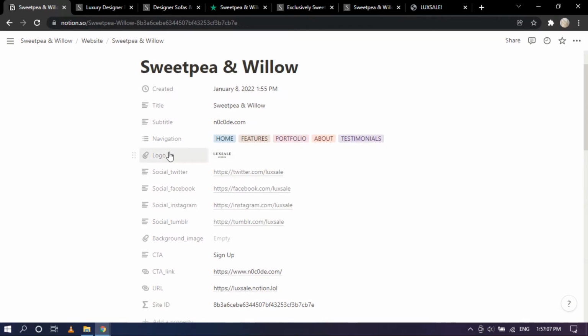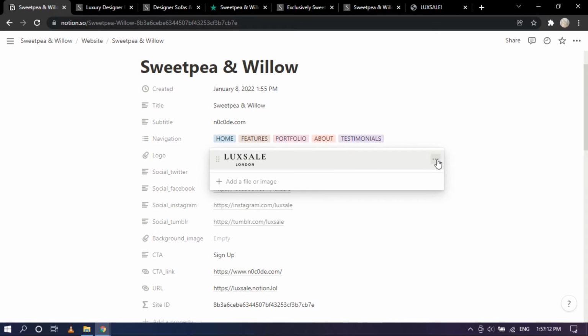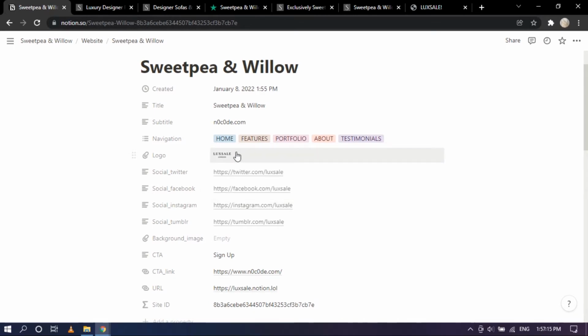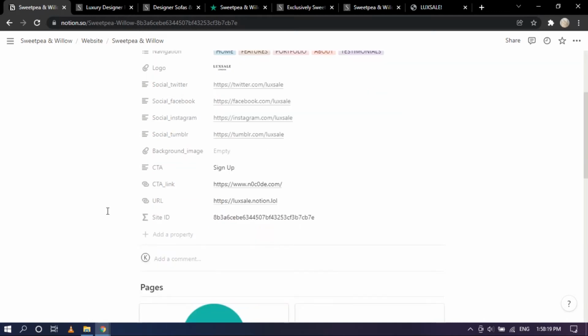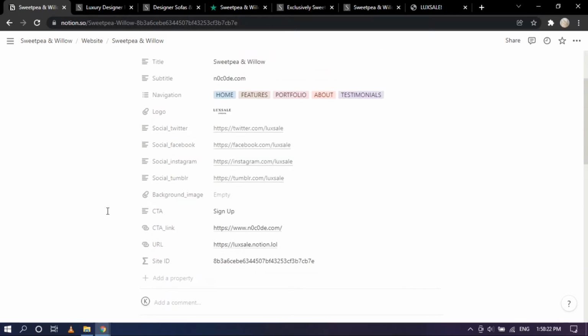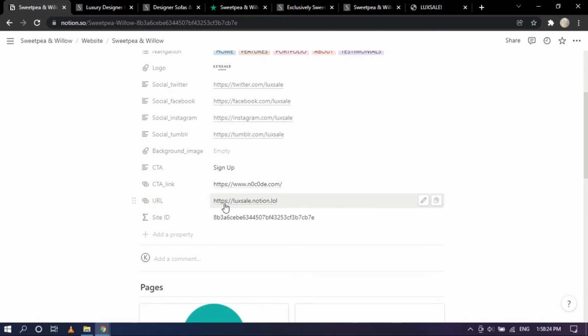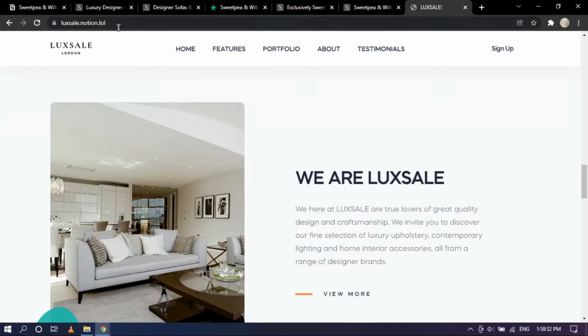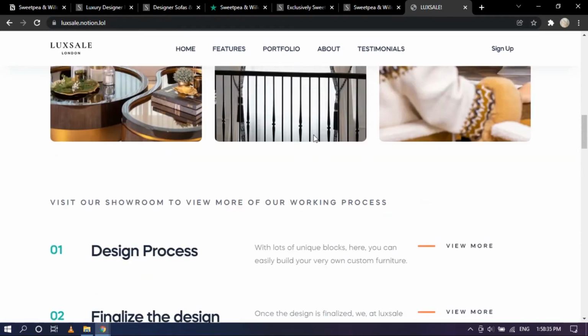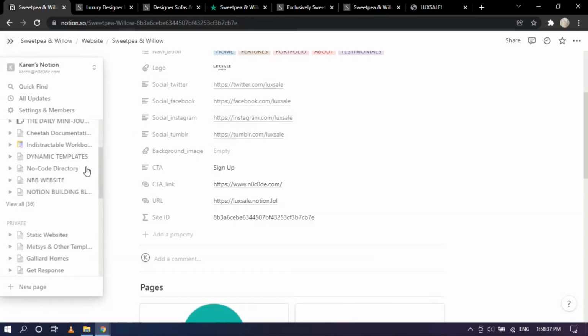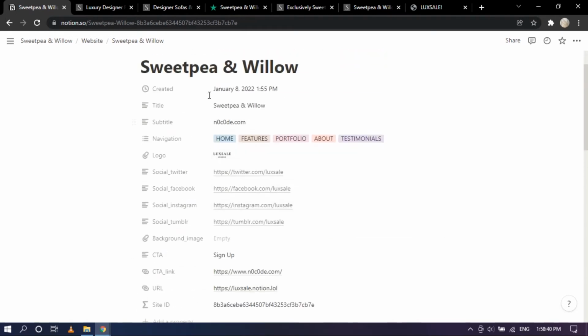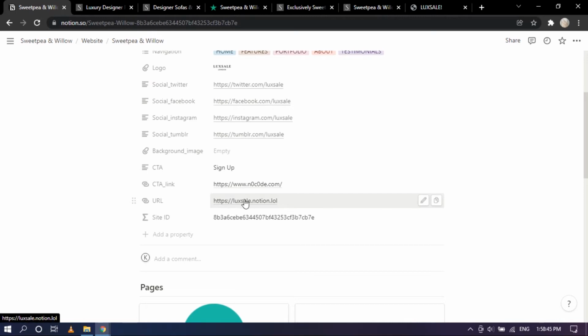Okay, so over here comes the logo. To replace an image, you can easily do that, but we are going to come back to that in a bit. So the next important step of this template is the URL. As you can see here, the URL is luxale.notion.lol, which is exactly the same as this website's URL because it is this particular site which we previously duplicated. So since this website name is Sweet Pea and Willow, we want to keep the name similar as well.